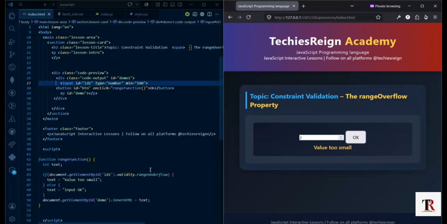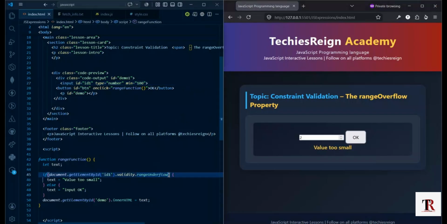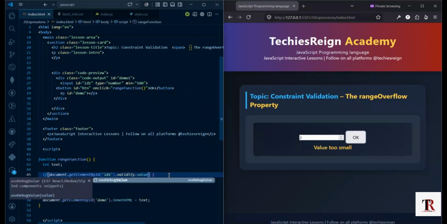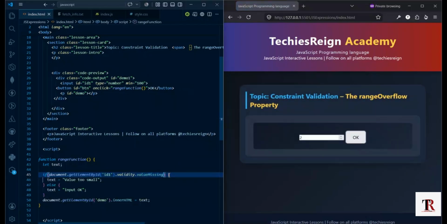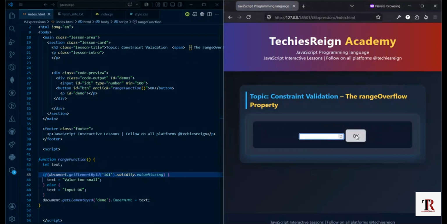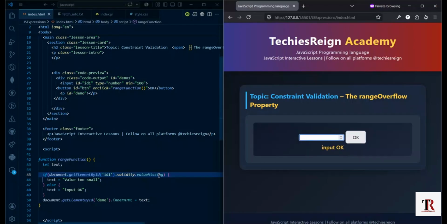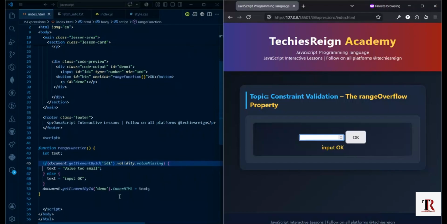And lastly, there's another one called value missing. So it's like this, value missing. If you use this and click here, you can see input OK. But this is not how it's supposed to show. I'm just using this to explain that when you don't enter anything into your input box, it lets you know that a value is missing from what you are supposed to provide.